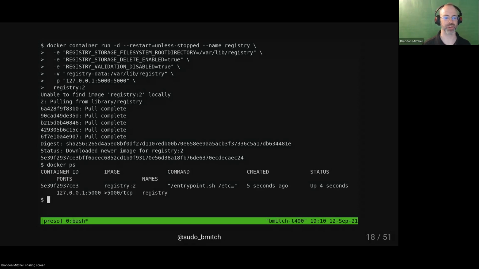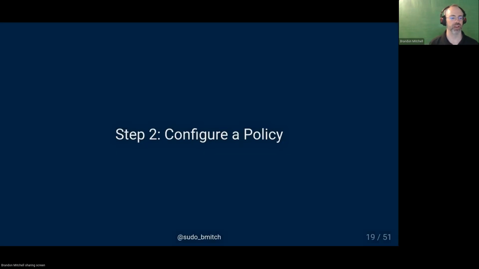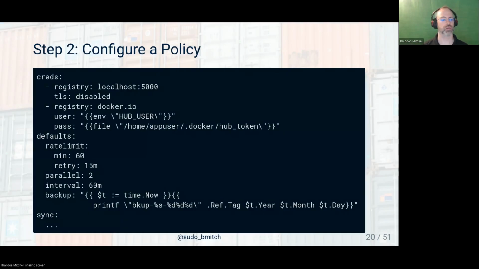Pretty easy, pretty quick. So next thing I want to do is configure a policy for how I mirror these images from Docker Hub to my local environment. And I'm going to do that with a YAML file. It's called regsync.yml. If you're following along with the workshop, you'll see that name in there. And the credentials up top are the credentials for how I want to log into Docker Hub. I also have the ability to change things like the TLS in there. So I turn TLS off on the localhost instance because I didn't configure that on my registry either.